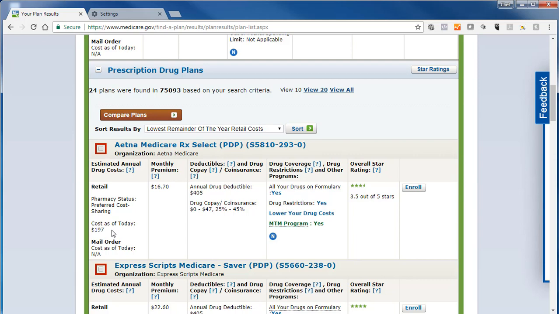So you can see in my example, it's $197 is my total expected out-of-pocket cost for my medications from the day that I'm searching as of today all the way through the end of the year. Now that number, the cost as of today, is everything Medicare.gov thinks that I may spend on my medications, including the monthly premium I pay to have the plan, any deductible if the plan has a deductible that I have to pay out of pocket before my coverage begins, as well as the copays that I pay at the pharmacy when I pick up my medications.